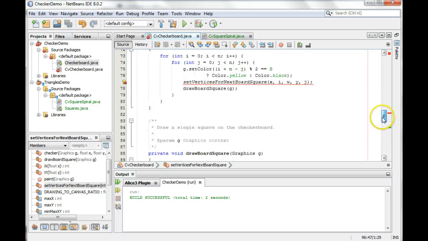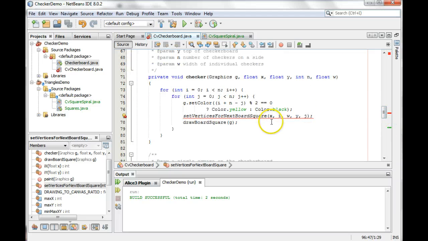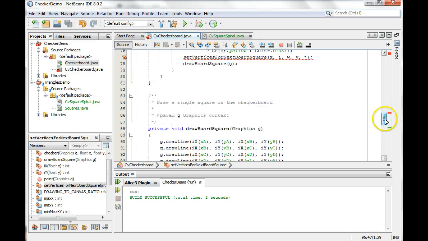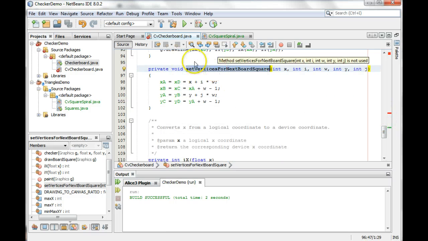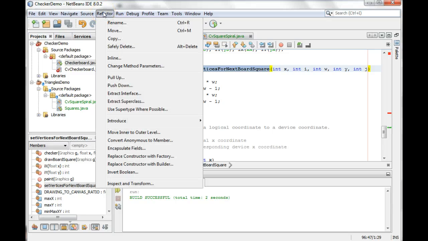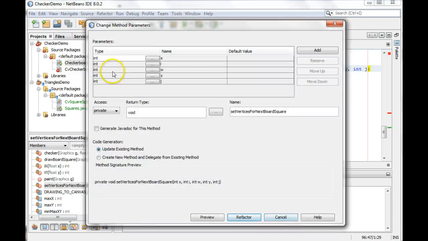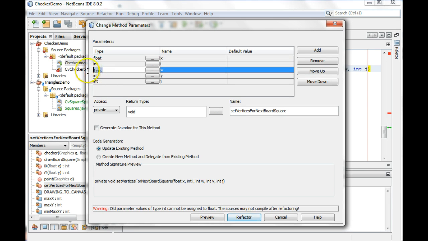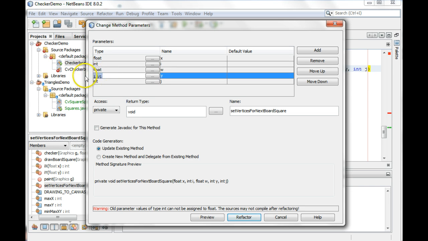So X and Y are floats and W is a float, right? So X, W, and Y, we want all those guys to be floats. So okay, I'm highlighting this. I'm going to refactor, change method parameters, and here's my X, so I'm going to change it from int to float. I'm going to change the W from int to float, and I'm going to change the Y from int to float.